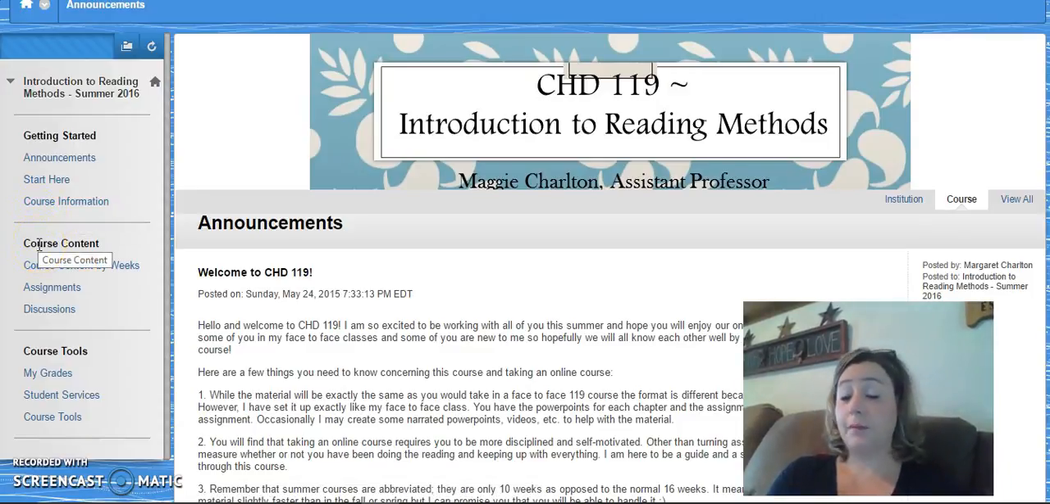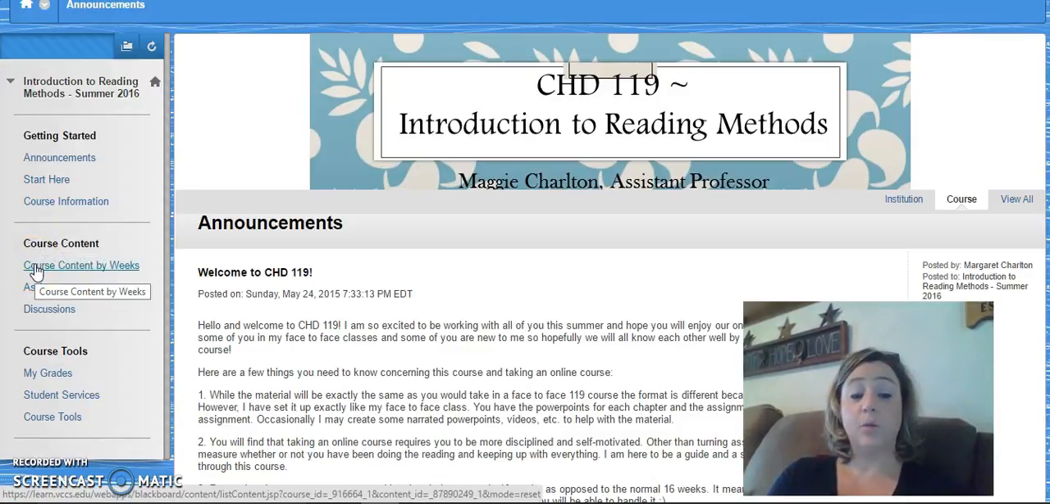Course content is probably where you're going to spend most of your time. Course content by weeks. Each week there's going to be a new folder in there for you. The way I have the course set up is that you're only going to see 1 week at a time. I didn't want you to have everything all at once simply because it can be a little overwhelming, as well as I'd like to guide you through it as we go. So when you click there today, you're only going to see week one, which is our introduction to literacy.